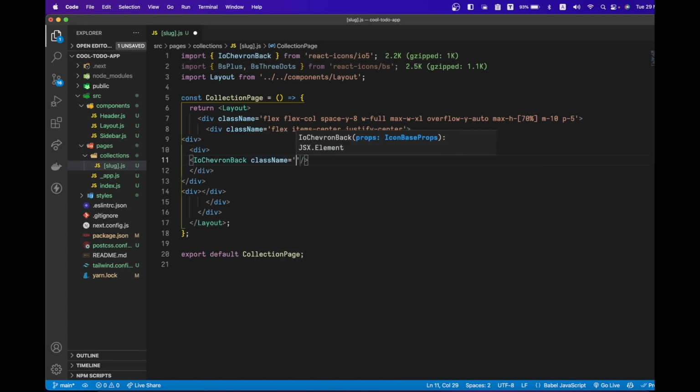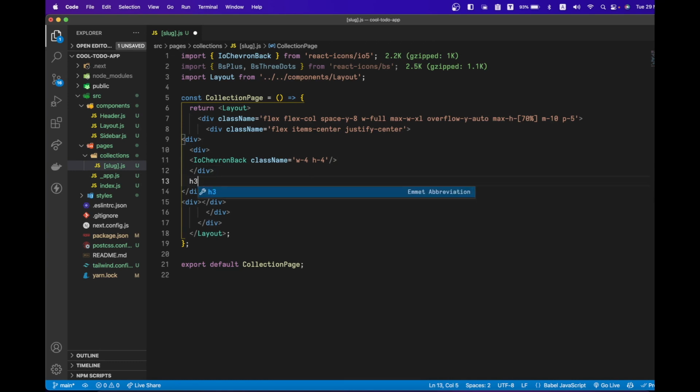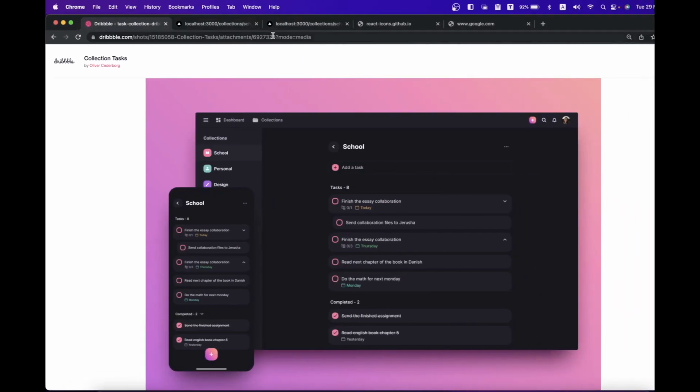We will give it some class names of width 4 and height 4, and then in the next section we will use the collection name. Currently we are hard coding, and in some time we will make it server side, or make it match the slug. So if there is school, then school, then personal. So we will use getServerSideProps to take the slug from the URL query.